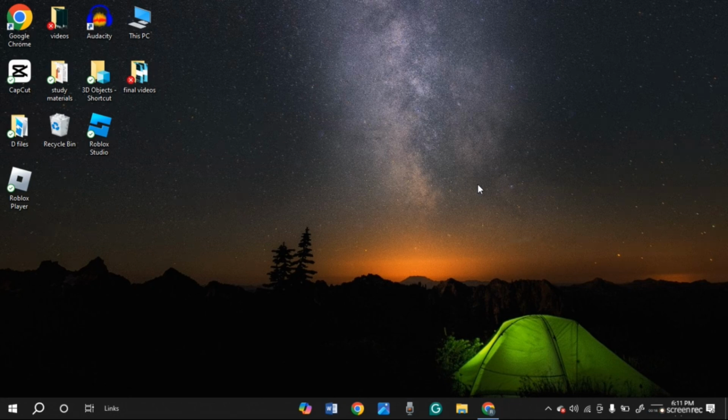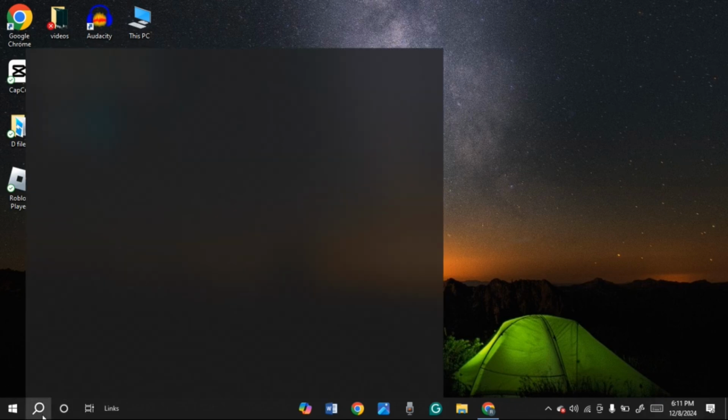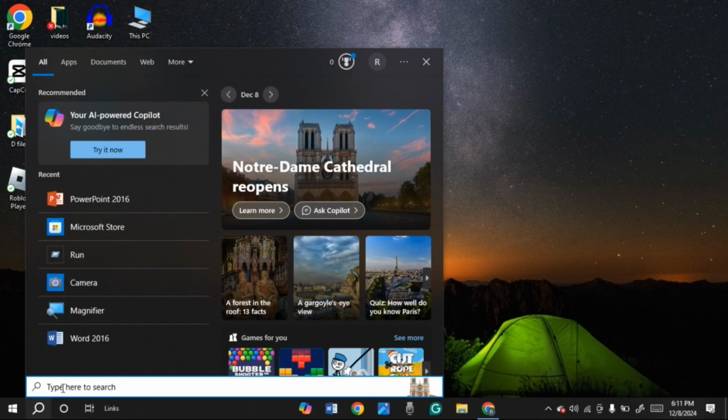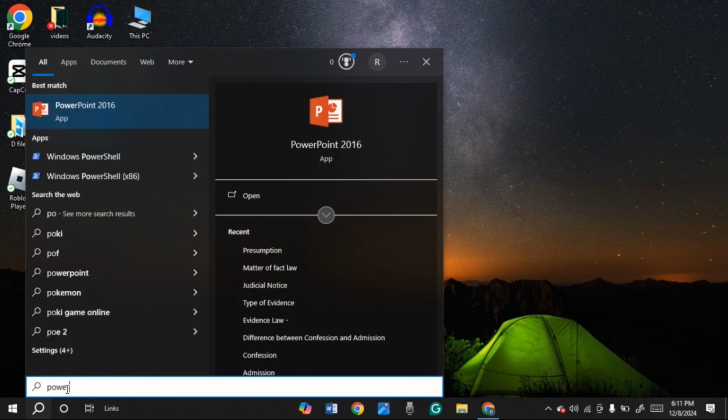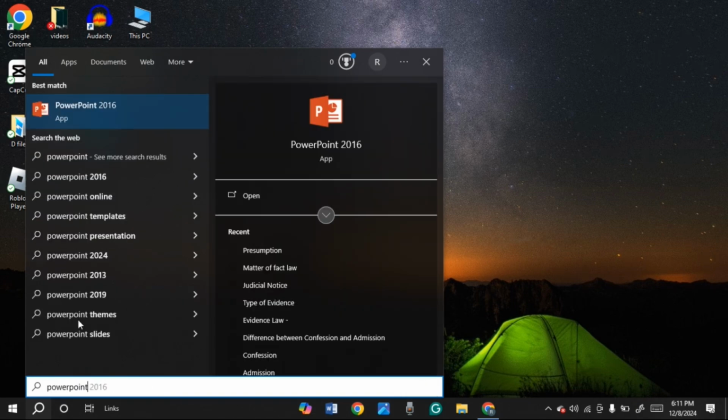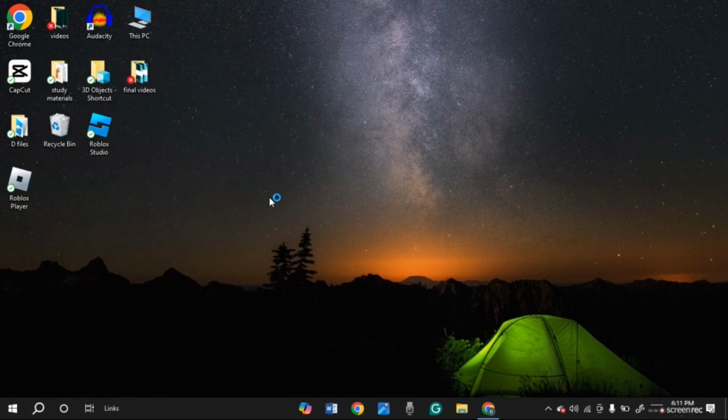So first of all, what you have to do is open PowerPoint. For that, you can click on the search icon that you can see on the taskbar. Simply click on it. Now type in PowerPoint. Now here you'll be able to find the application for PowerPoint. Right over here you'll be able to find the option for open. All you have to do is click on it. Now wait for a while.